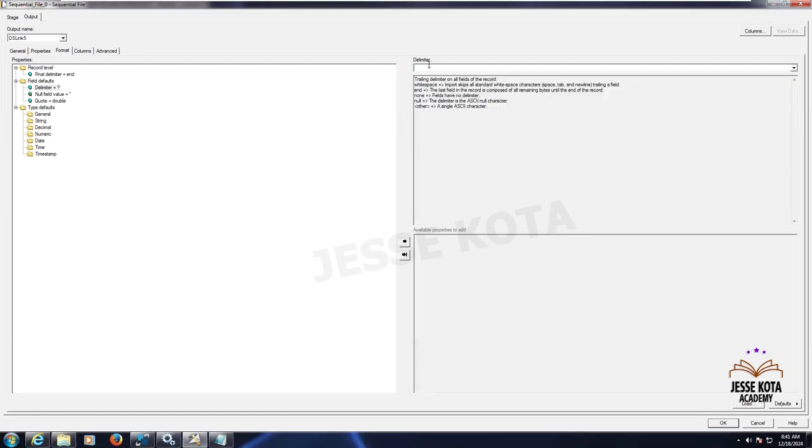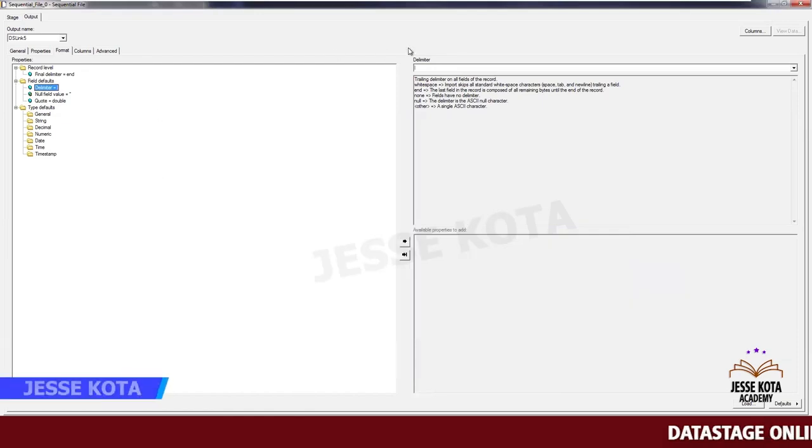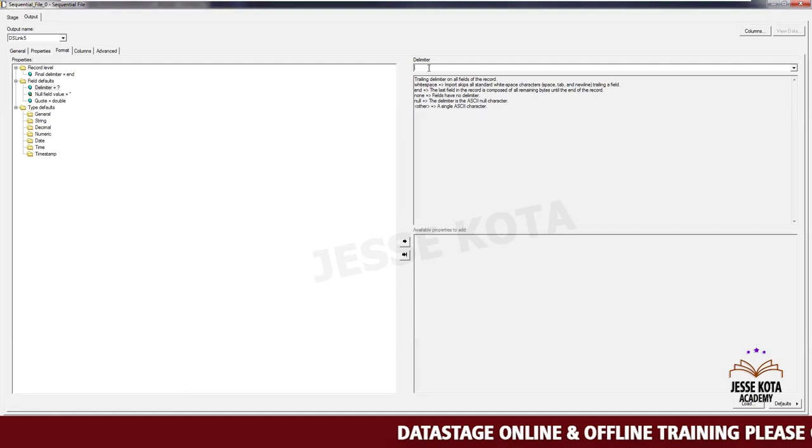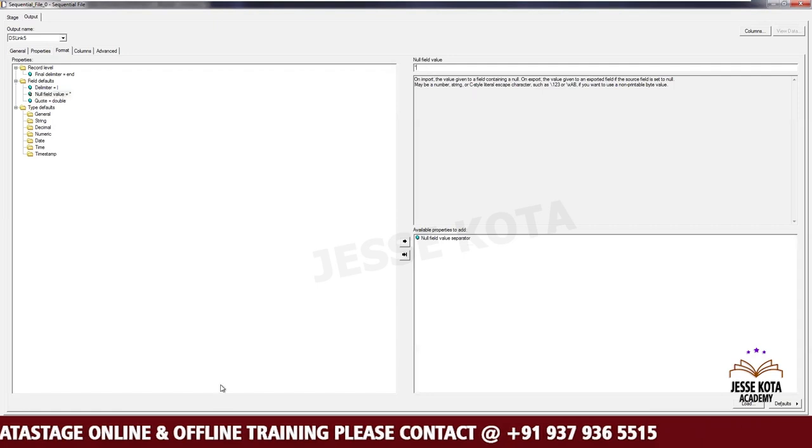If it is some other delimiter, what can we do? We can give other delimiters apart from the ones mentioned here. You have to mention that delimiter. Ours is pipe. How to mention it? Press the shift button and the key above enter. That is the pipe. And if you want to handle the nulls, you have to give a single space.